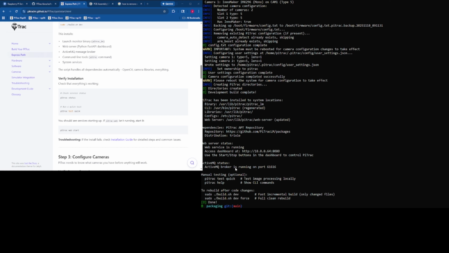Now you notice that this time everything seemed to work well. It says it's done, it's green, I didn't see any errors. Note that because the camera configuration has been changed in the kernel, it's asking us to reboot the system, which I'm going to do now, and which should be done generally in any case after you reinstall PiTrac. So I'm going to reboot and then come back and continue the installation in a minute.